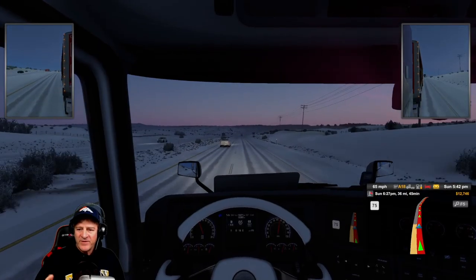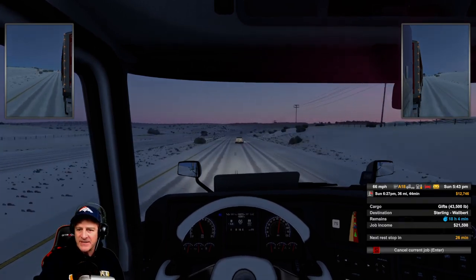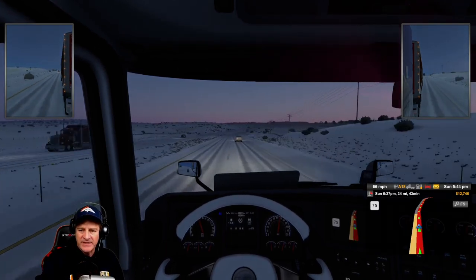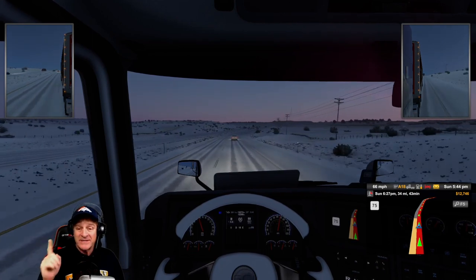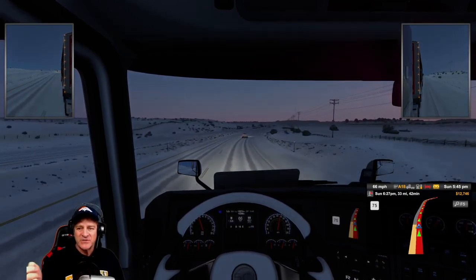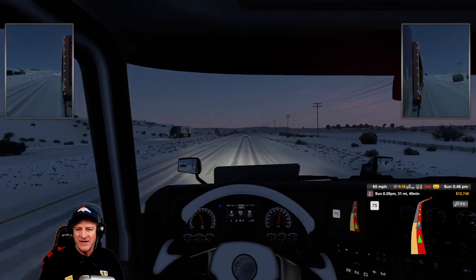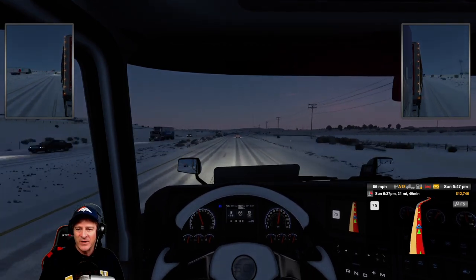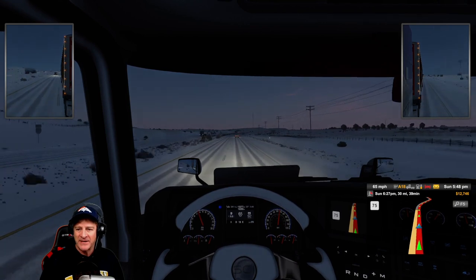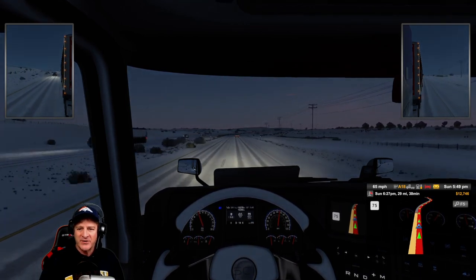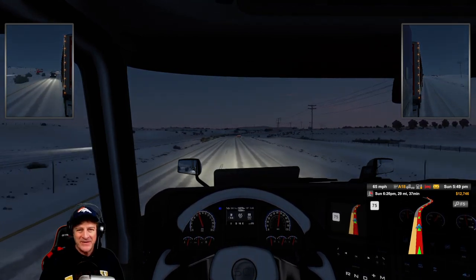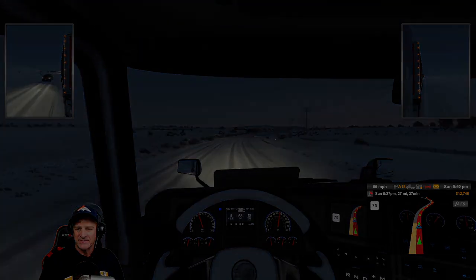So we are 45 minutes from our destination, and the game is telling us we have to rest in 26 minutes. And the next place where we can sleep is actually once we get off the highway. So I think we're going to get one of those sleeping violation fines. I don't see a way we can avoid that. I'm going as fast as I possibly can, but the truck can't go faster than 65. So I think we're going to get a sleeping violation.